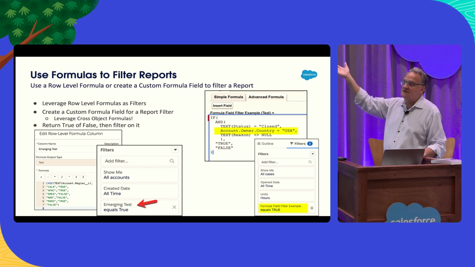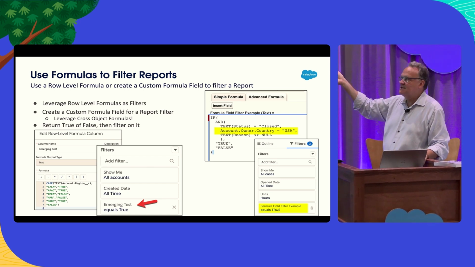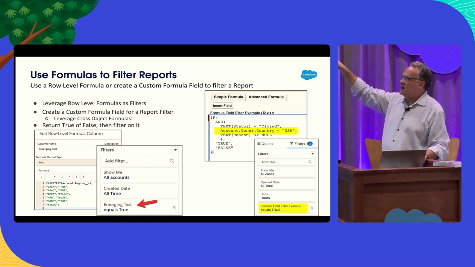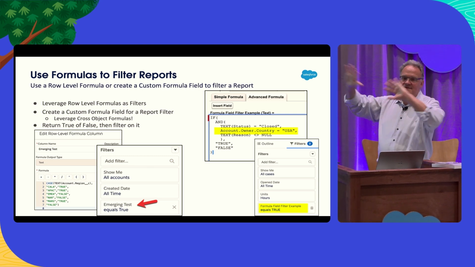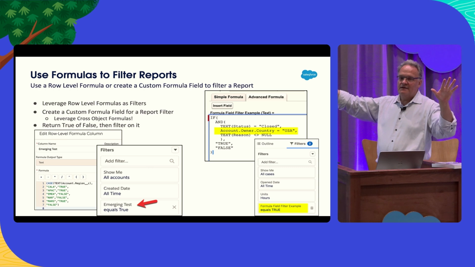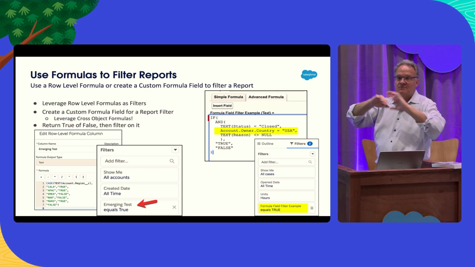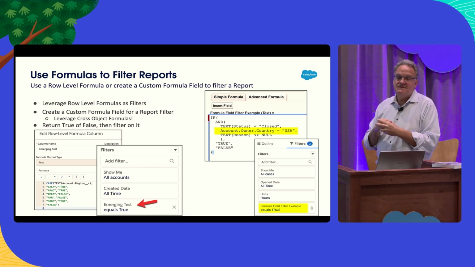We've been doing that for years and years. We don't really need to do it quite as much anymore, but I could bury something in as a custom field, and that custom formula field isn't on any page layout, right? It just returns true or false, and the only reason for its existence is to use in filtering reports.